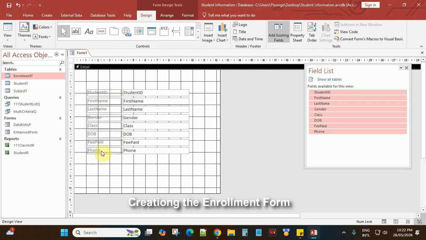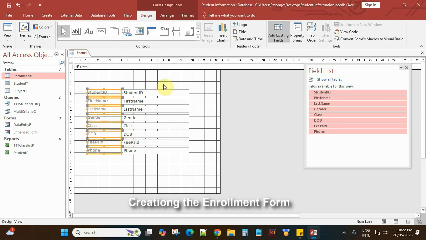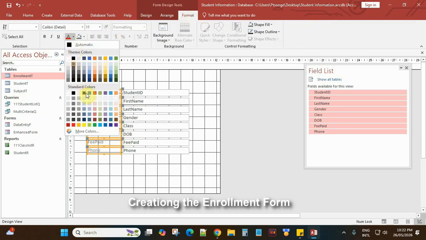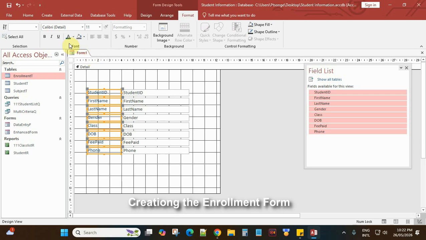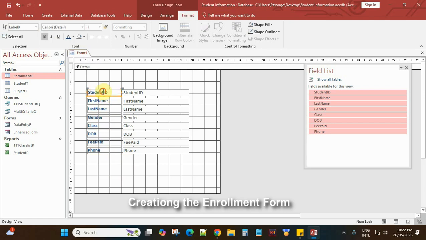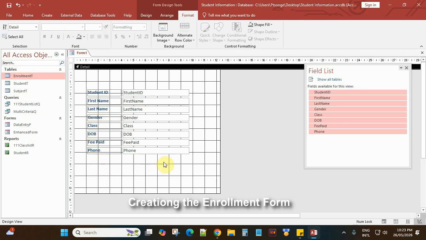I think I'll just change the color of these labels. Select all of them again. While everything is selected, go to the format tab. I'm going to choose the color dark blue. Alright, and maybe bold them. And one more thing, I'll just give a space between these label names, like student ID, give a space there, first name, give a space there, last name, give a space there as well, and fee paid as well. Alright, now that looks good.